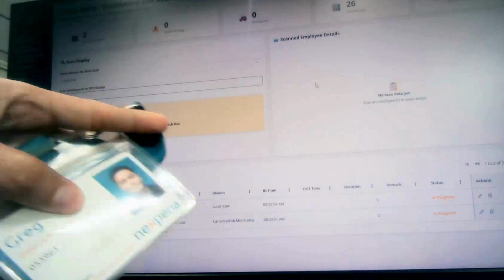So let's try it. For this lunch out, I will input my employee ID. It's successful. Then let's try the second option, which is scanning the barcode at the back of the employee ID. Here is my ID and here is the barcode at the back of my ID.